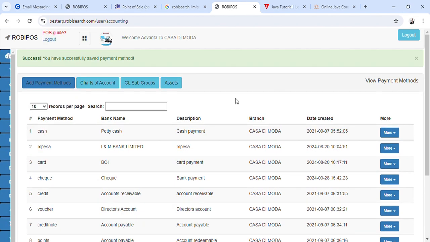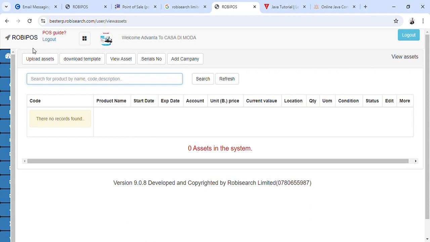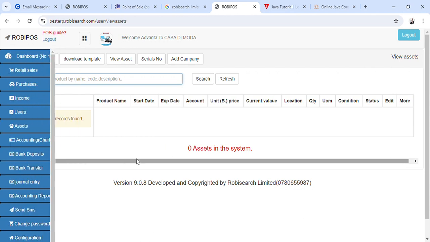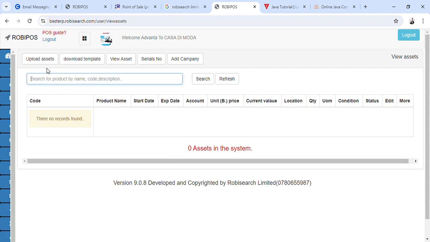So from here I'm going to show you how you can add an asset in the system. Basically they are going to reflect automatically in the balance sheet. You can add an asset using our Excel template. If you download it, it will automatically show you the fields that you are supposed to fill in. After that you can view assets, and you can also see the serial numbers in the system.